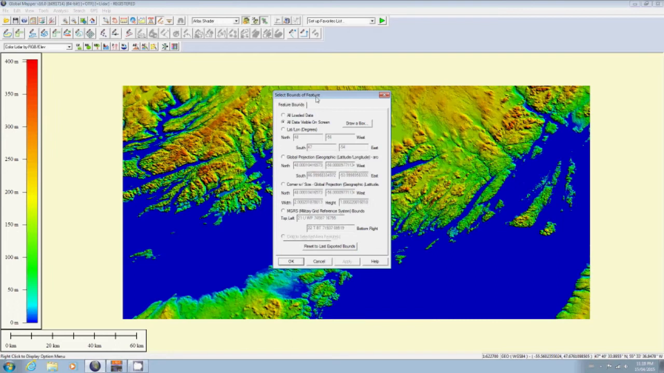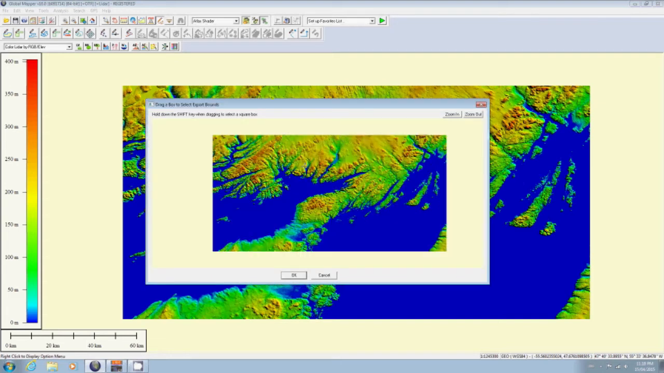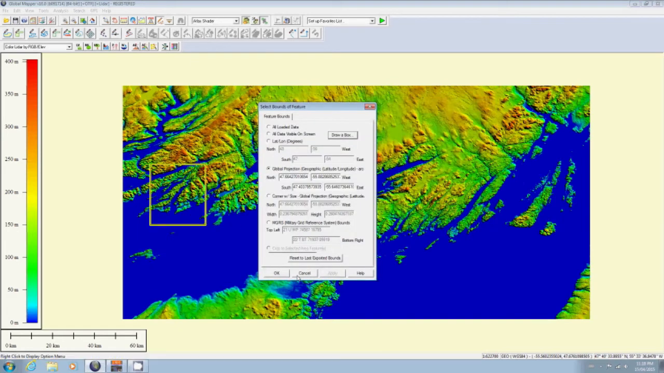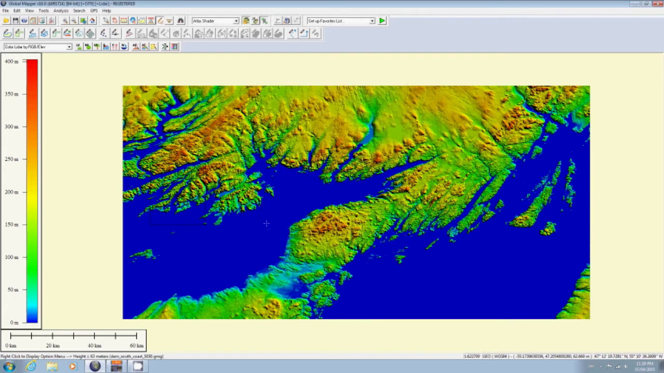Now you'll be presented with this box. What I do right here is click on this little box that says Draw a Box. It gives me a chance to draw a smaller area, what I'm going to work with today. So I just left click, move down the mouse, select a smaller area like that, and click OK. You click OK here. The name doesn't really matter. Just click OK. Now we are left with a little box with the area we want.